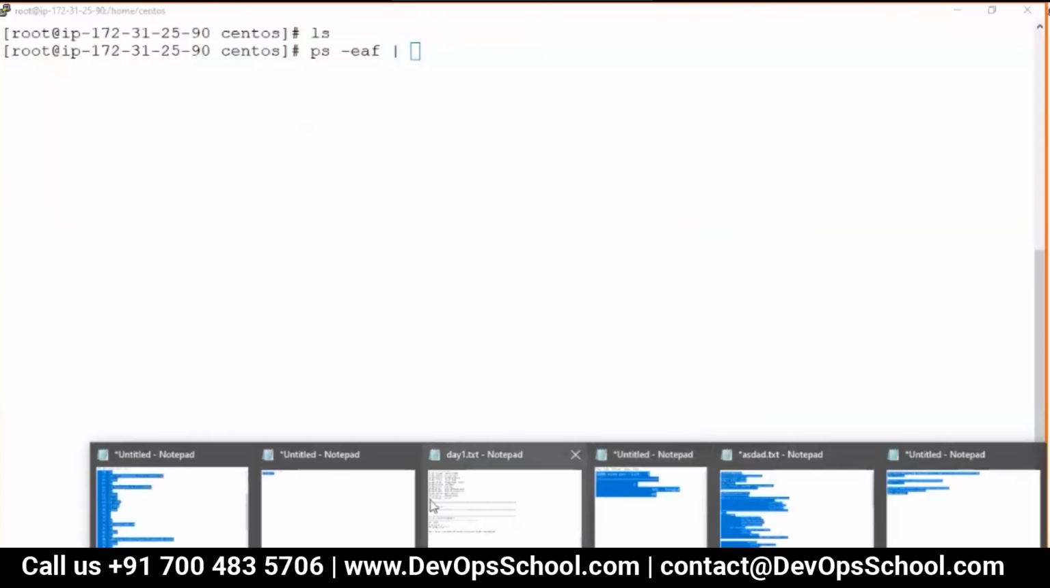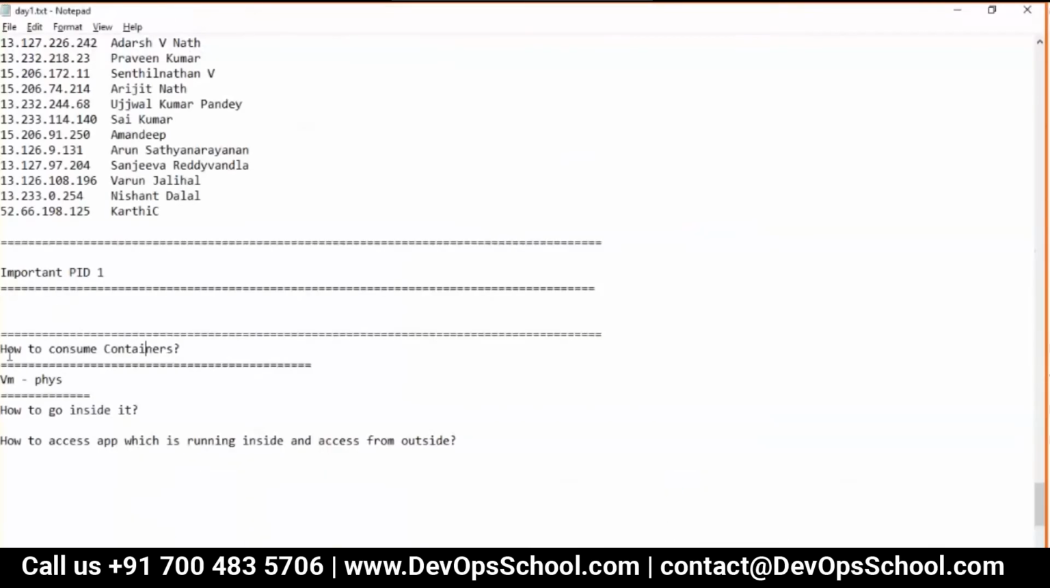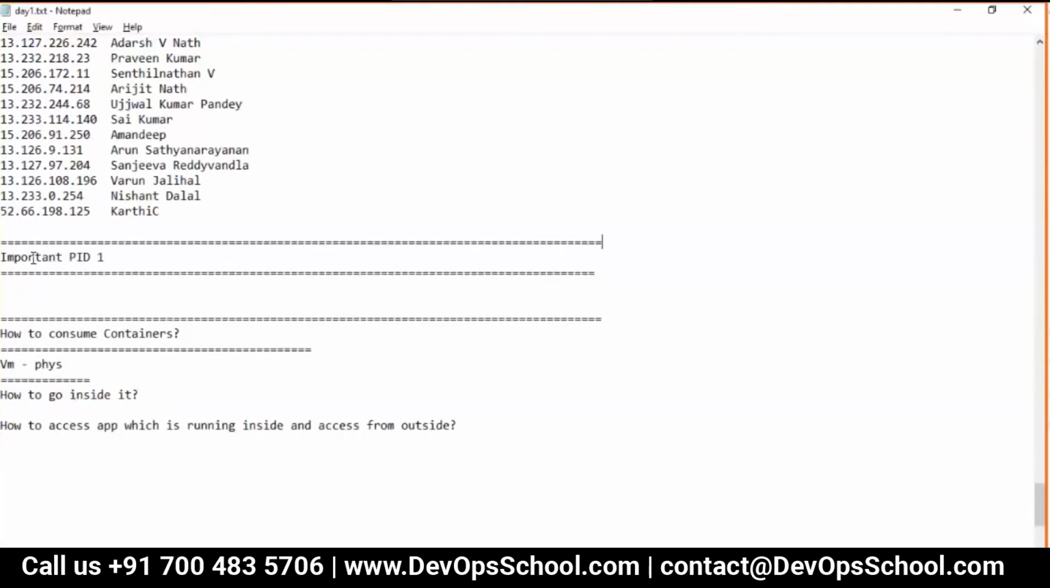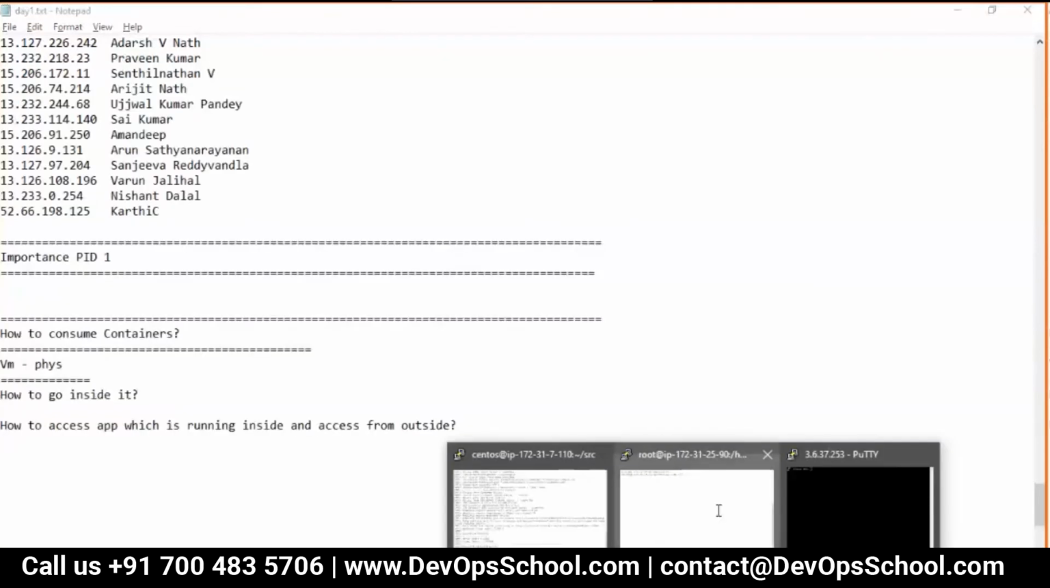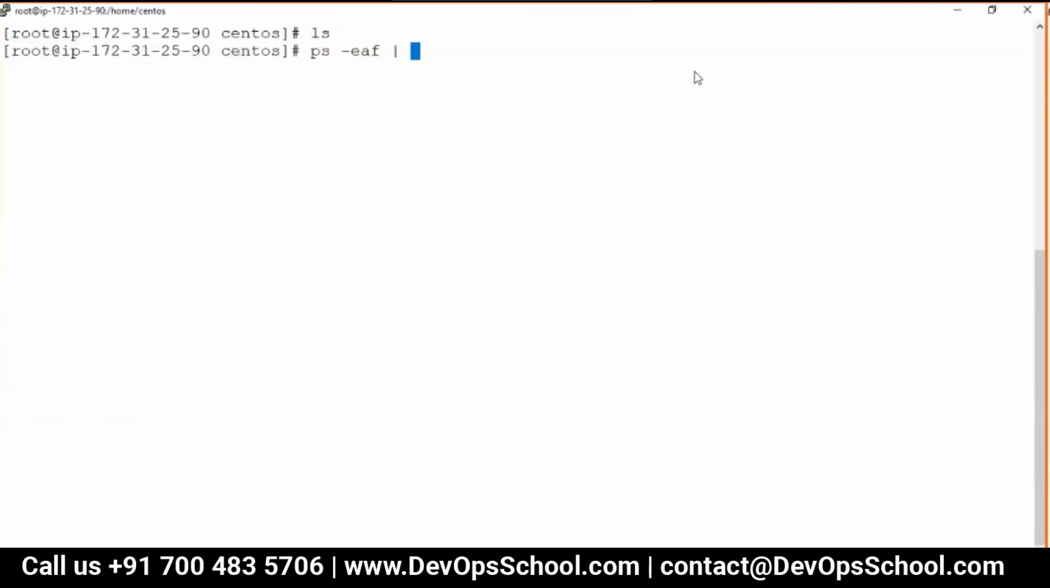So I'm going to talk about how to consume containers, and in order to consume containers you have to go inside a container, right? How to go inside the container, or how to access an app which is running inside and access it from outside. But before that we have to understand the importance of PID1. So now PID1, the one which I am talking about, I think you should check it out here.